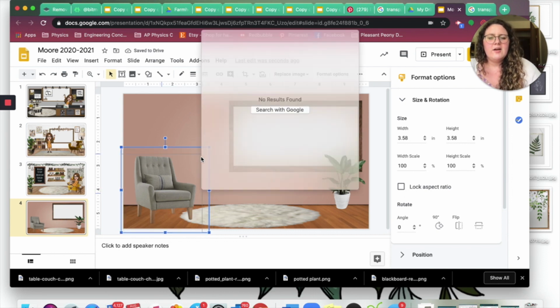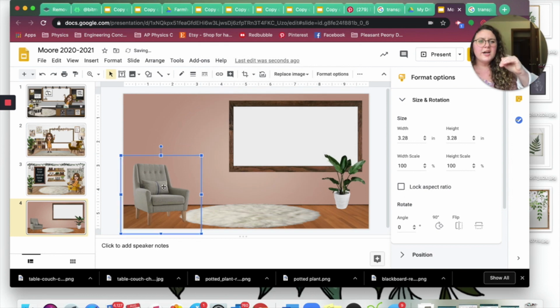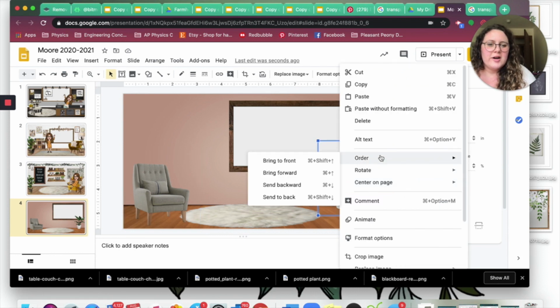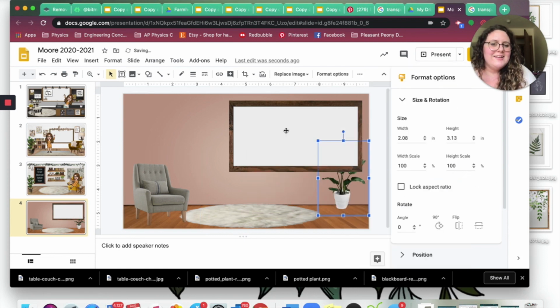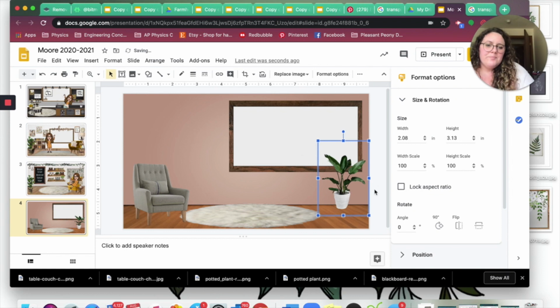You need to be very careful on the sizing and which order your images are. Because it awkwardly will be in front, or for example, if I hit this and it goes order and it was in the very back, your whiteboard's going to cover it and it looks kind of weird. So we're going to hit order again and we're going to bring it to the front.